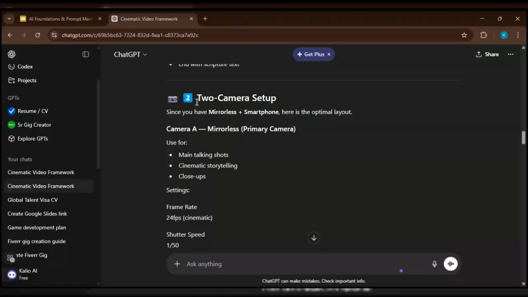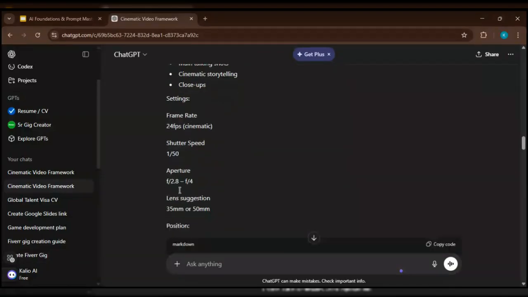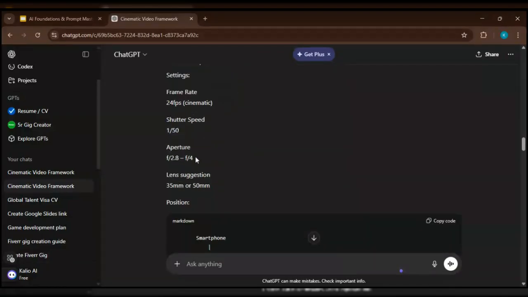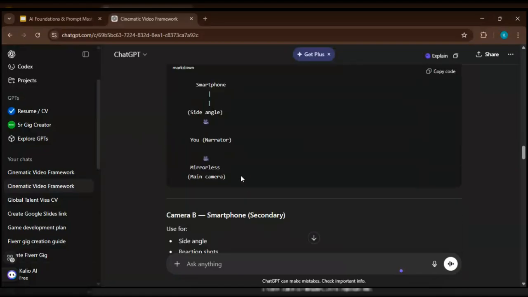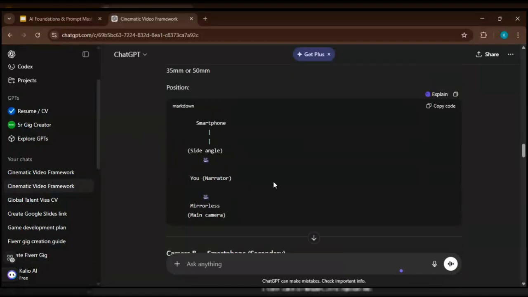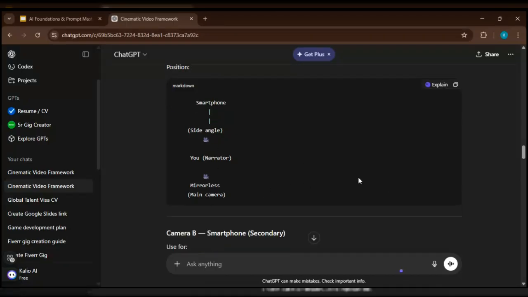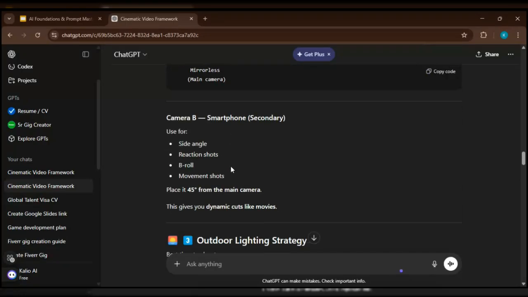mind-blowing. All right, so it's telling us about the second camera setup, where it should be. So it's going to tell us where it's going to be, how to position it, how to set it. So it's even telling you everything needed. So it gives you an idea. I see it. So it's telling you the smartphone is here for the side angle. The narrator is here. The mirror camera is here. So one camera is here, one camera is here. Then the narrator is here. So two cameras are viewing it together. So it's giving exactly how it's supposed to be positioned.